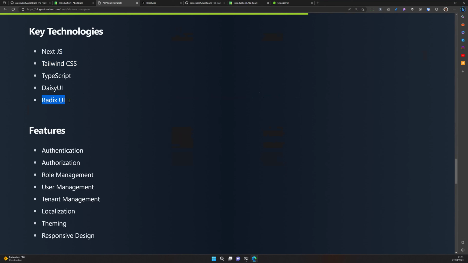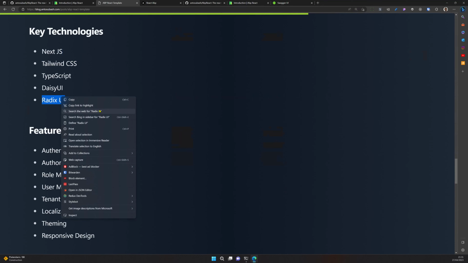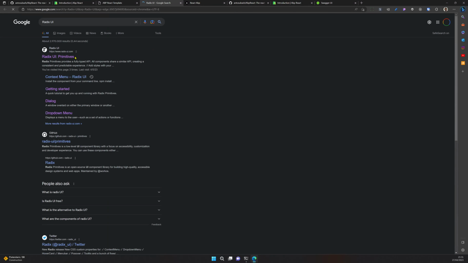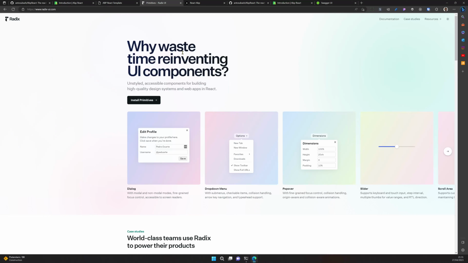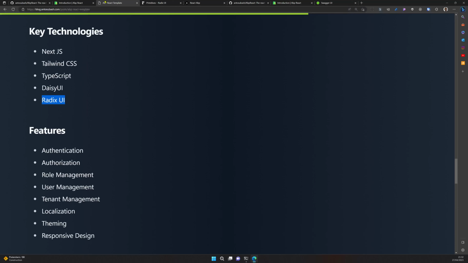And then the Radix UI is, if you don't know Radix UI, it's a headless primitives of almost all the components you need. It's very, very accessibility friendly. So each and every component is designed for accessibility purposes. So you can style them however you want. Basically, everything is unstyled, so it doesn't provide any constraints.